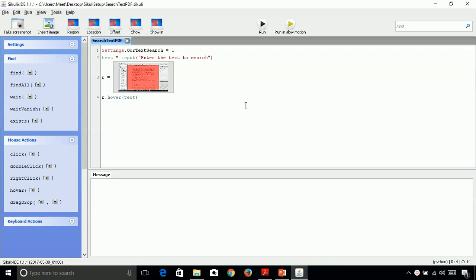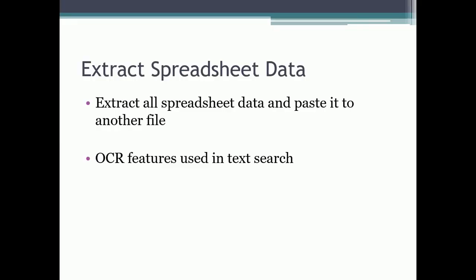We are also going to see another example for the OCR feature, so let's move over to that demo. This demo is about extracting the spreadsheet data and pasting it to some file. In this demo also we are going to use the OCR feature, but here we use the OCR read feature because we are going to extract all the spreadsheet data and paste it to one text file. So let's navigate to the Excel sheet.